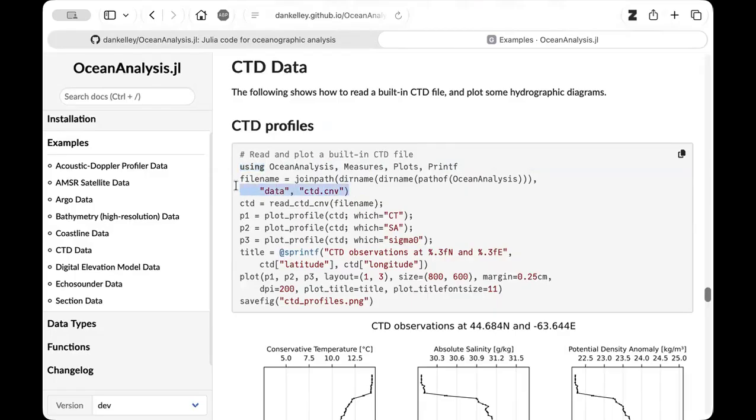So the next lines here are defining a file name. This is kind of an arcane way of finding a built-in file; there's another way of doing it. There's a built-in file that comes with this OceanAnalysis package named ctd.cnv. And that's from one of the manufacturers of CTD instruments, which is the workhorse instrumentation for oceanographers. A CNV is a kind of proprietary format. So this can read that.